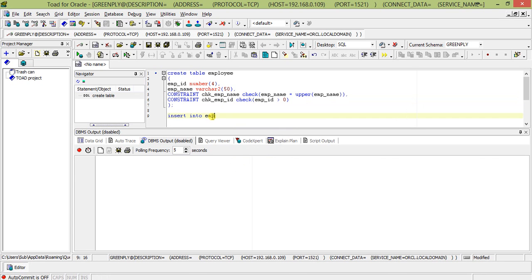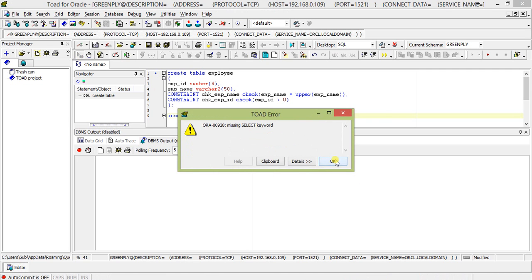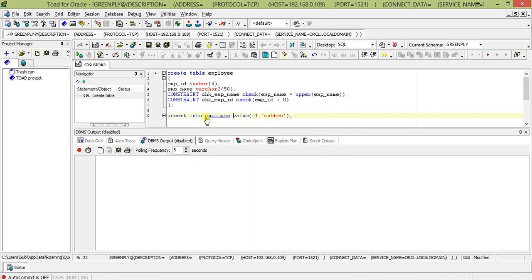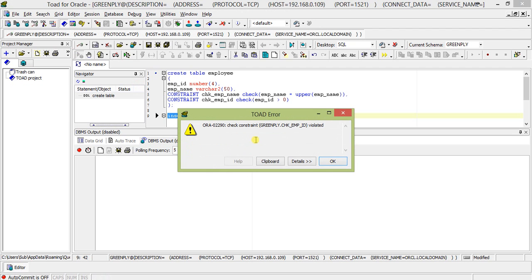Now we will just insert into employee values, try with my level is Pro. So let us execute it. Okay, employee values, check constraint chk emp id violated.